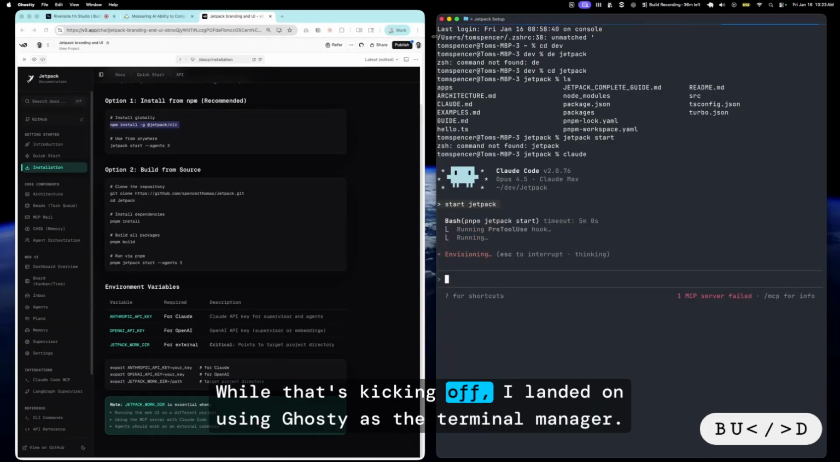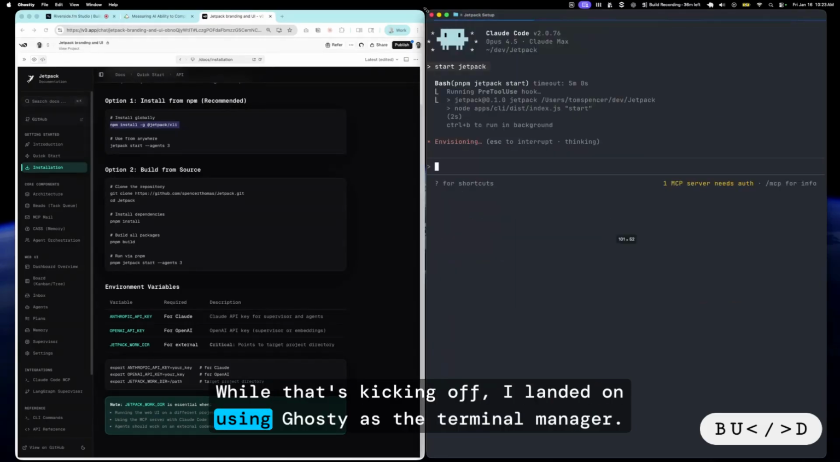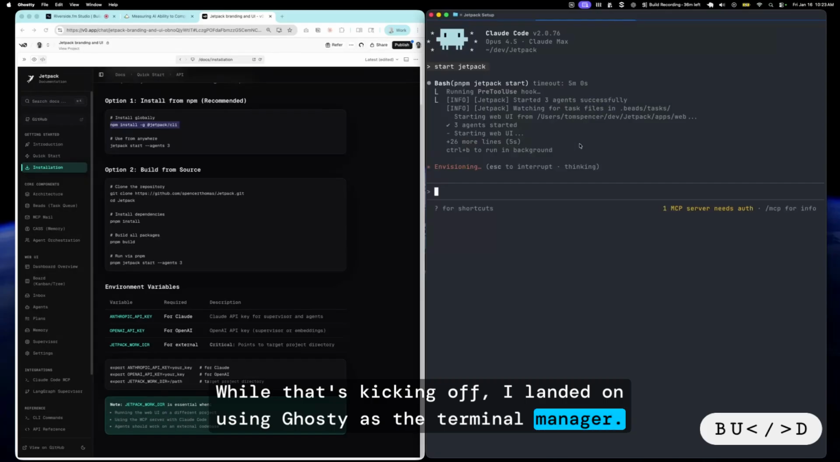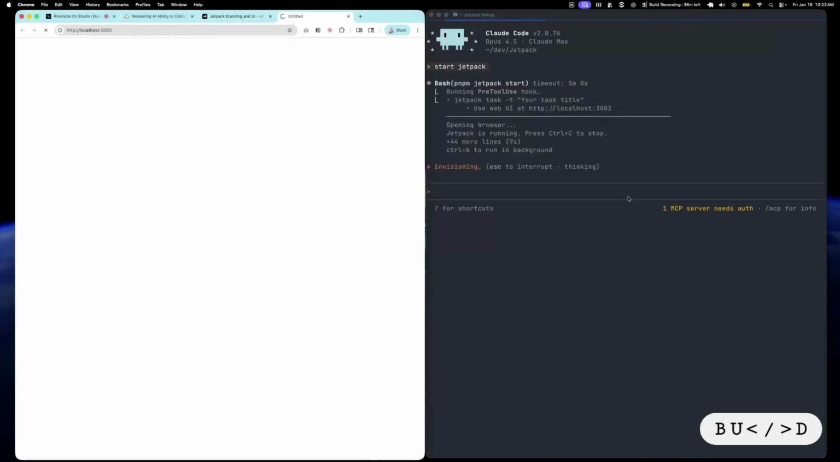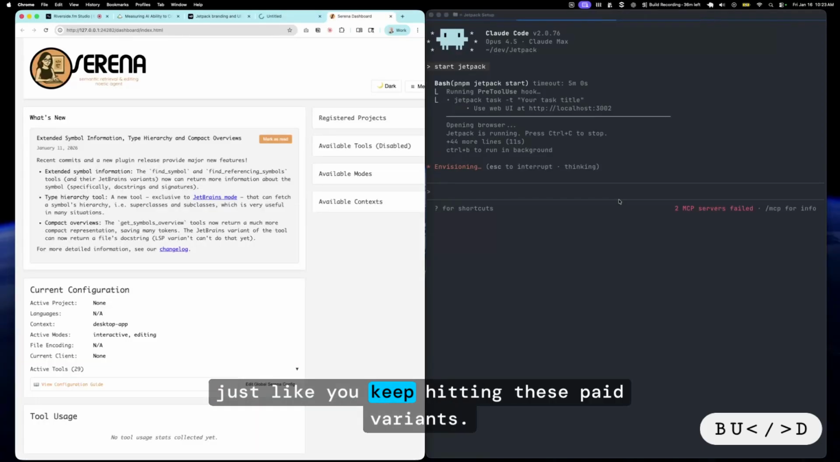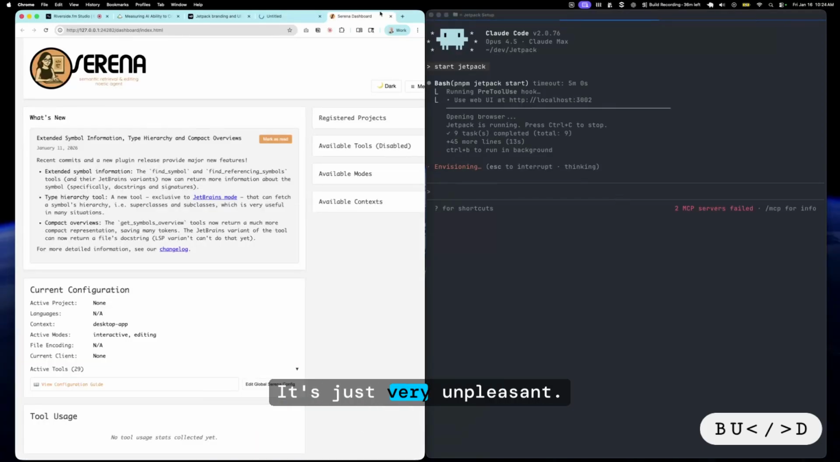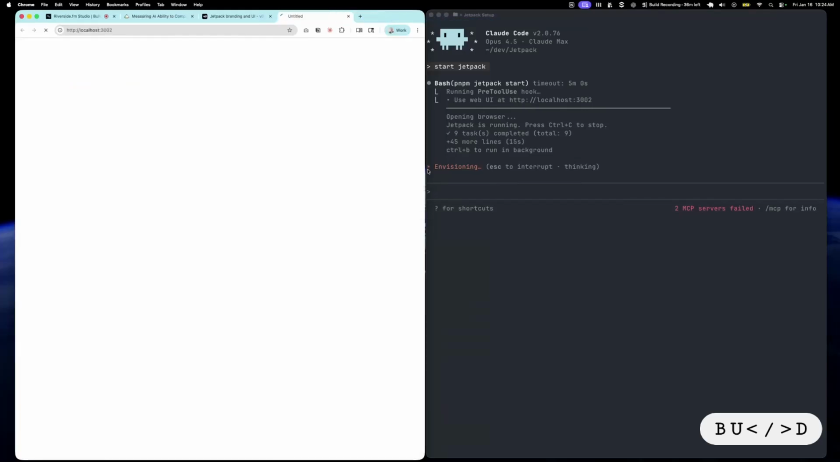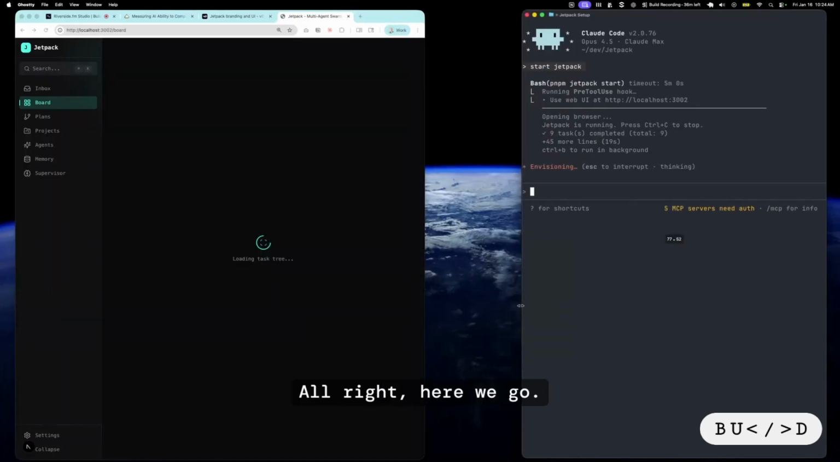While that's kicking off, I landed on using Ghosty as the terminal manager. It's very nice, better than Warp. I don't like Warp, you just keep hitting these paid variants. It's very unpleasant. All right, here we go.